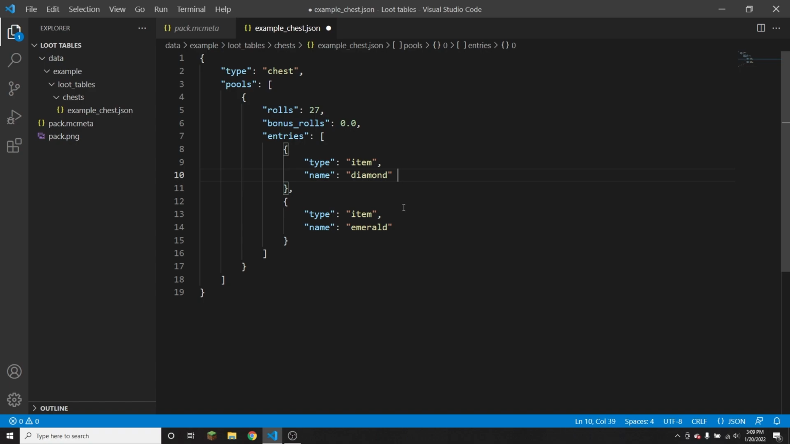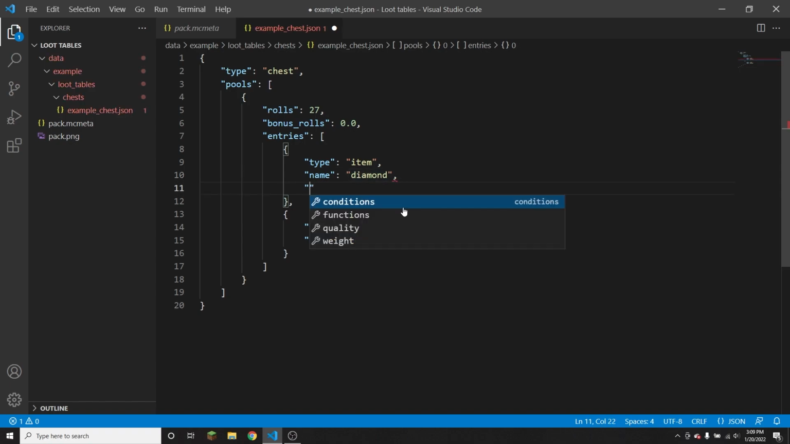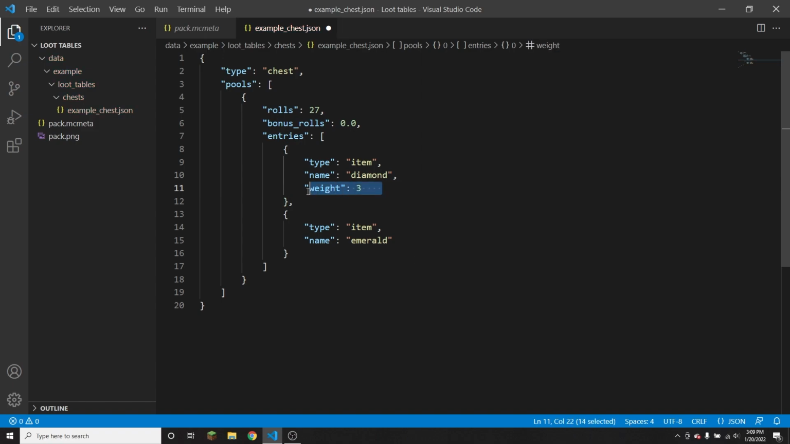There is then also another parameter that you can add called weight, and what this is going to do is just determine how likely it is that a diamond will generate over an emerald. So let's just say that we want the weight for the diamond to be 3, and then if I go ahead and copy this and paste it down here, I'm going to set the weight for the emeralds to be 1. So that means for every emerald there should be 3 diamonds. On average, of course, because it's still random.